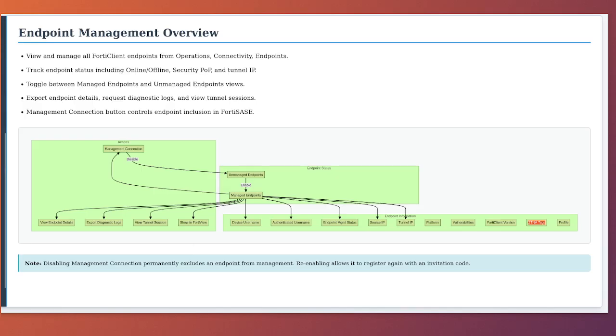The profile indicates which endpoint profile is applied. And last seen shows when the endpoint last communicated with FortiSASE. Administrators can toggle between managed endpoints and unmanaged endpoints views to see devices in different management states.